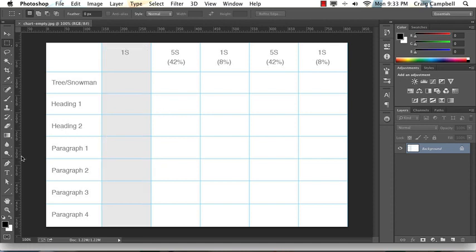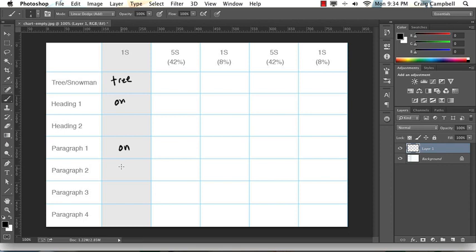So I'm going to use my brush tool here as we illustrate what needs to happen as we plan this out on our chart. So in the first second, our tree and snowman are going to animate, and what we're going to get is the tree. So I'm going to create a new layer so that I can actually draw on this. And I'm just going to write the word tree here. This is where the tree is going to animate on over the course of a second. Heading 1 is going to animate on, and then paragraph 1 and paragraph 2 are going to animate on.